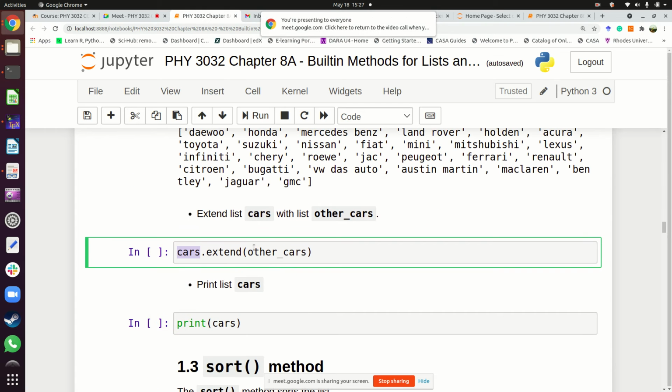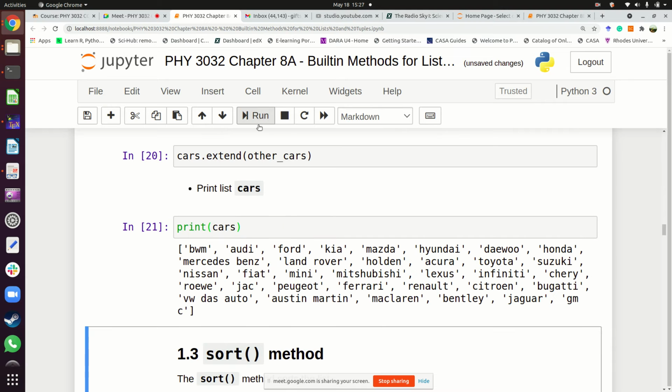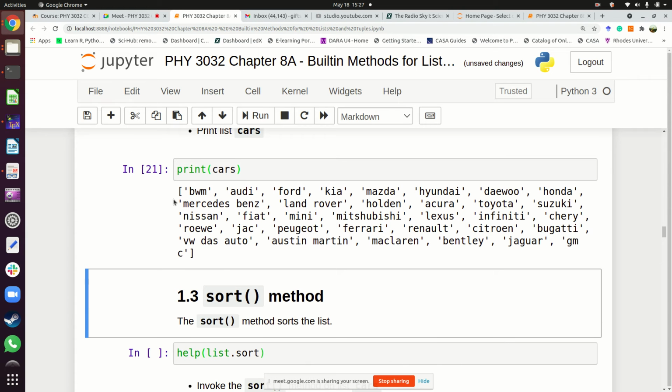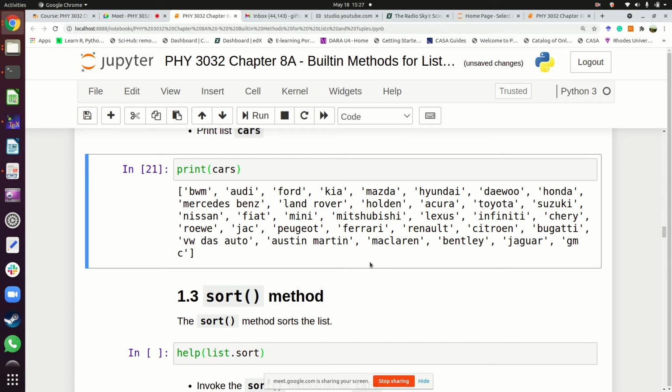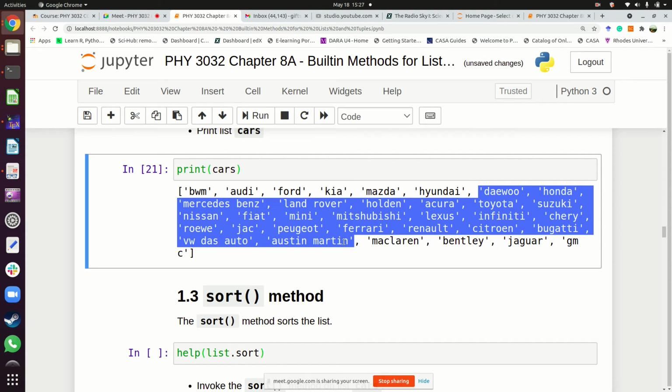So when you run it, okay, fine. Now when we print out our cars, this is what we end up having. You can see our list of cars has grown. Previously, it only went up to just here, Hyundai, but now it includes all these other car brands which we got from the other list. Are we clear on how you extend your list using another list, using the extend method?